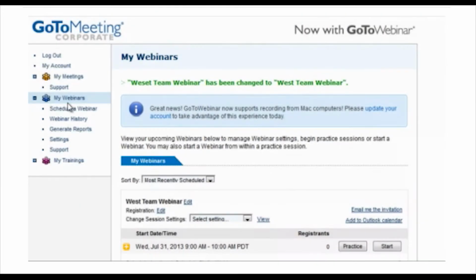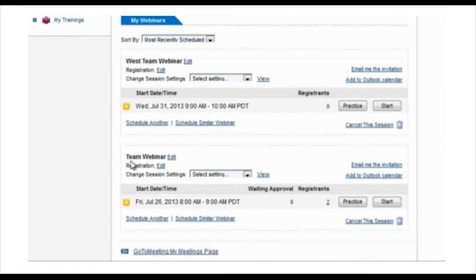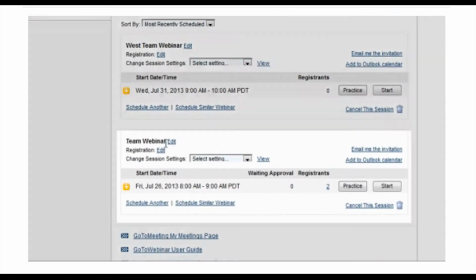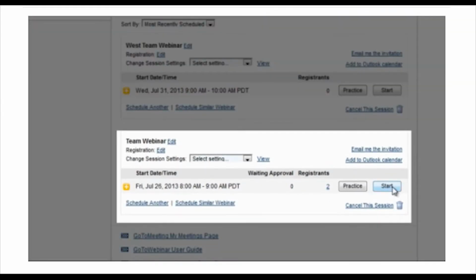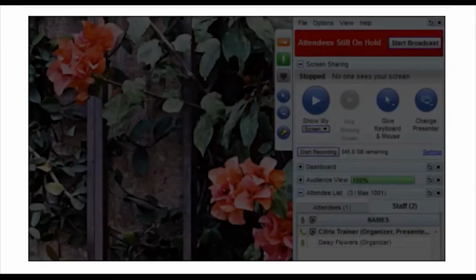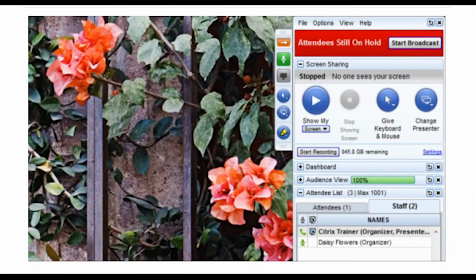When you're ready to start your webinar, you can start it from any computer by logging into your account, finding the webinar you're ready to begin, and clicking on the Start button. Once you start your webinar, this is the control panel which has all the tools and features you need to present and manage a webinar.